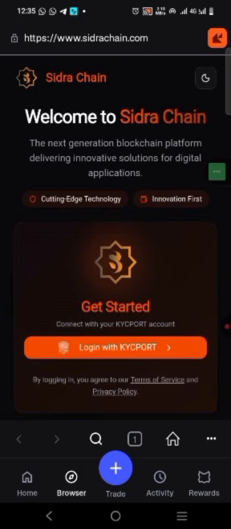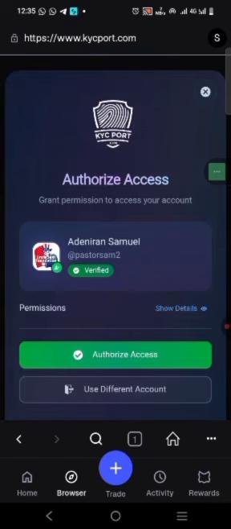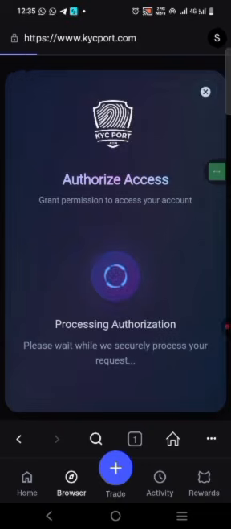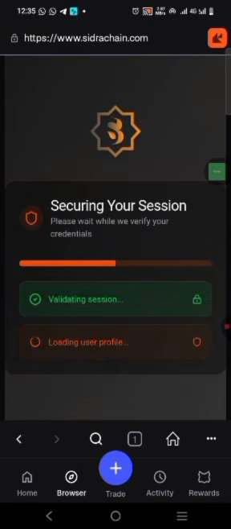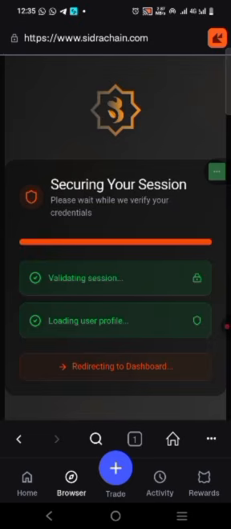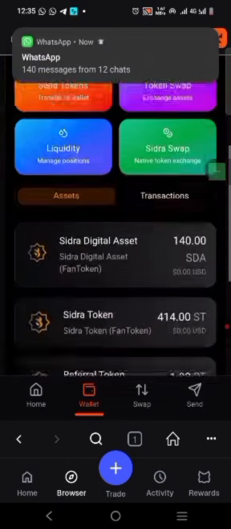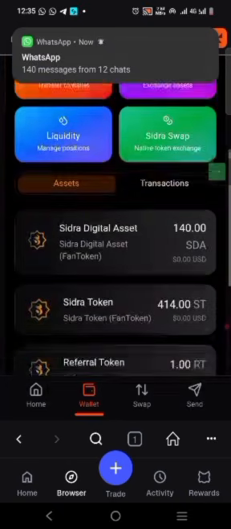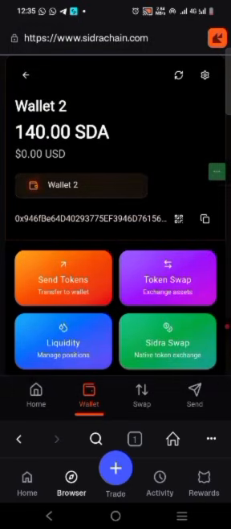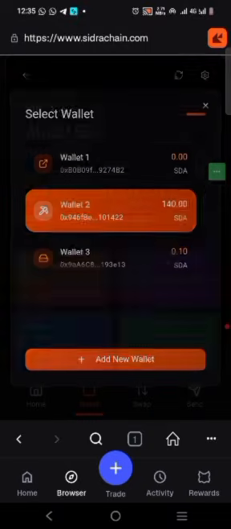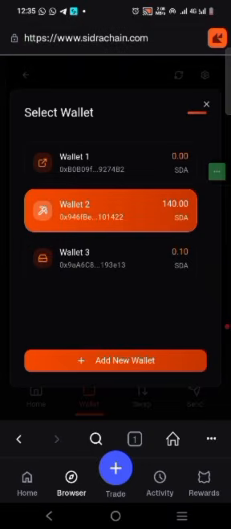So let's search on sidrachain.com, www.sidrachain.com. Then you tap on login with KYCPORT, right? So let's tap on KYCPORT. Once you tap on your KYCPORT like this, then you authorize, right? You log in with your account. In case your account is not showing, then you can do it manually. Now you can see we have already logged in. Then let's scroll down, right? We're on our wallet right now. Tap on this wallet too. This place, the wallet too, right?